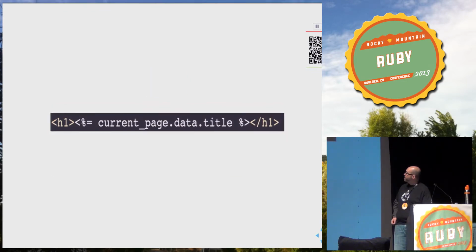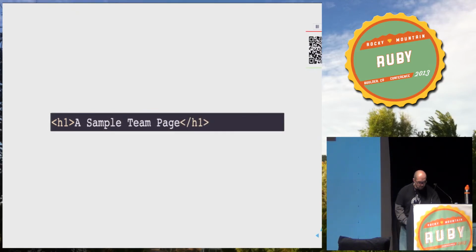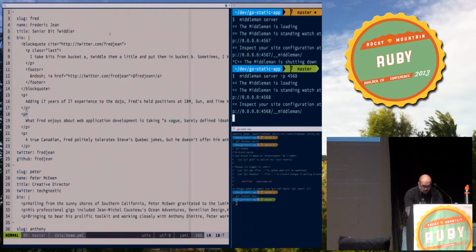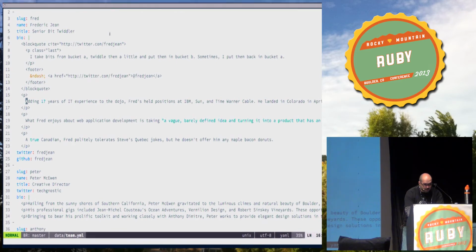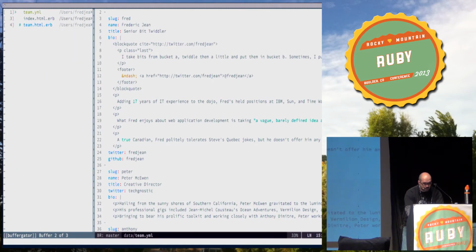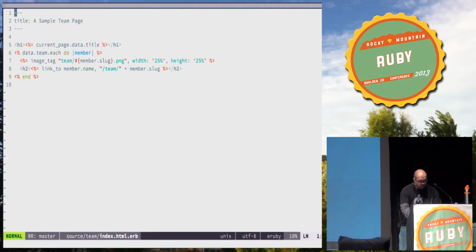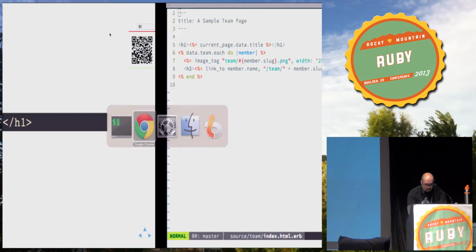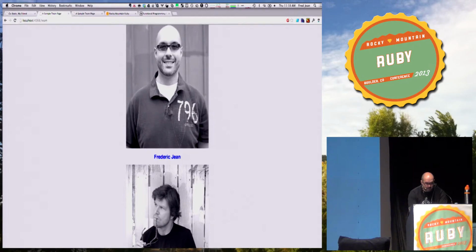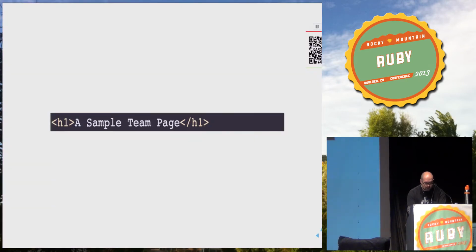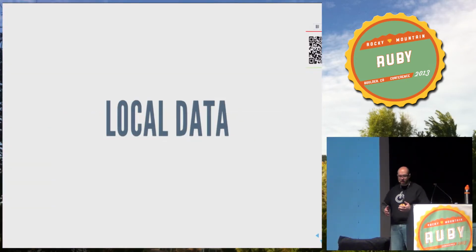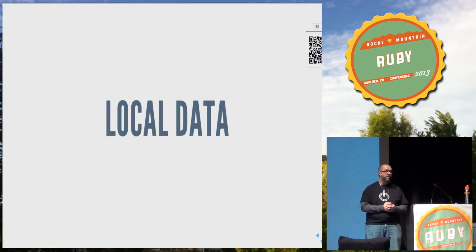We see here we can use the current page to get the data in the title, and this is what it becomes based on the data. So in the page, this is what it looks like. We can see right on top here, we have the title being defined. When the page is loaded, we can see in the tab here the title being set. So front matter is great for metadata, the kind of stuff where you can just provide information about the page.